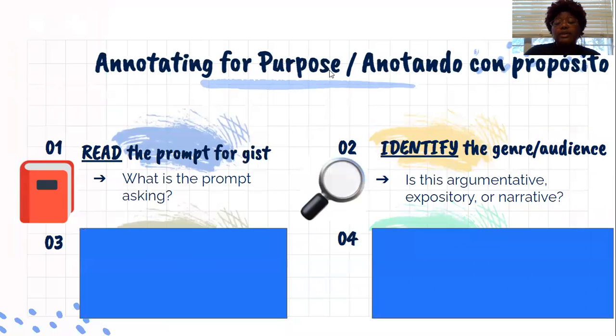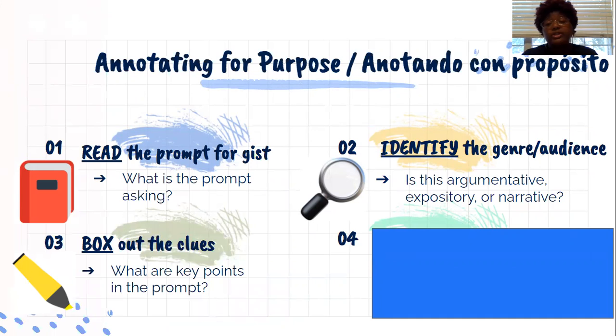The second thing that we do is identify the genre, and if there's an audience, we also identify the audience that we're writing to. So you're going to ask yourself, is this an argumentative essay? Is it an expository essay? Or is it a narrative essay? The third thing that we do is box out our clues. We box out or highlight our clues, and our clues are our key points in the prompt, the key things that tell us what we need to do.